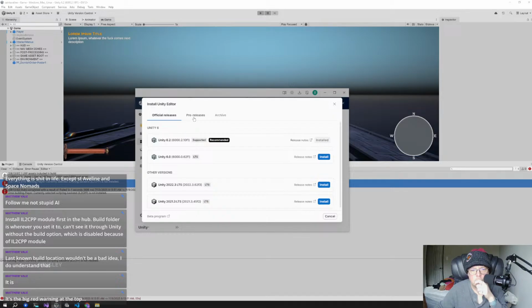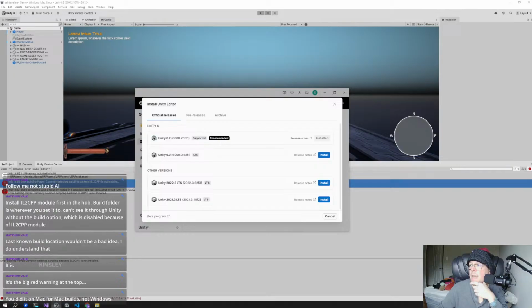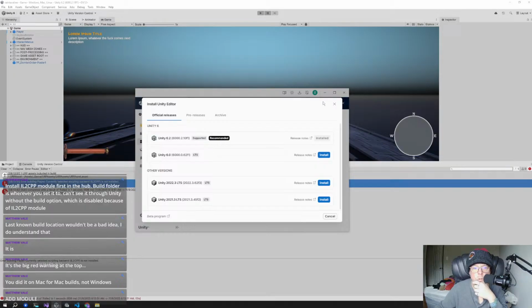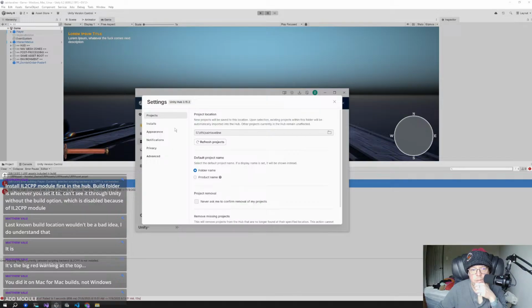Installed. All right. Oh, we got an alpha. Where do we install this? You did it on Mac for Mac builds, not Windows. Add module. Add module. Installs. Official release. Settings, maybe? Add modules. Nope.